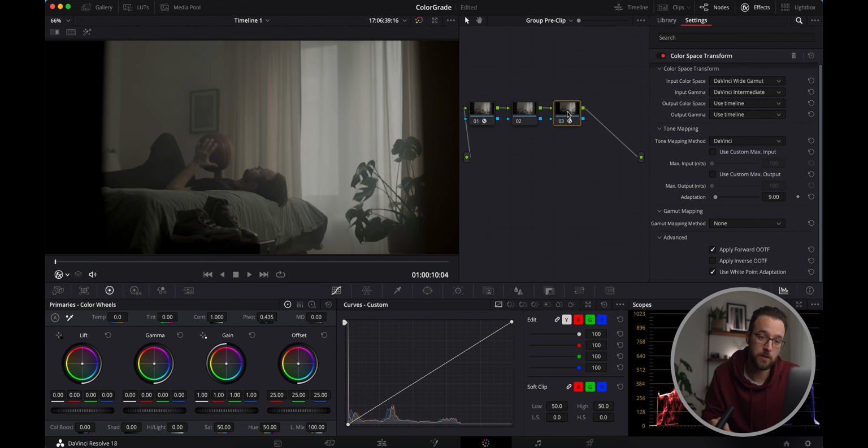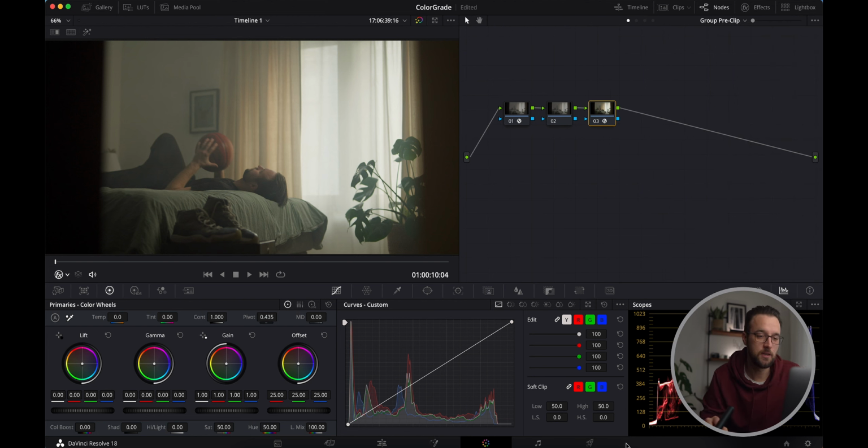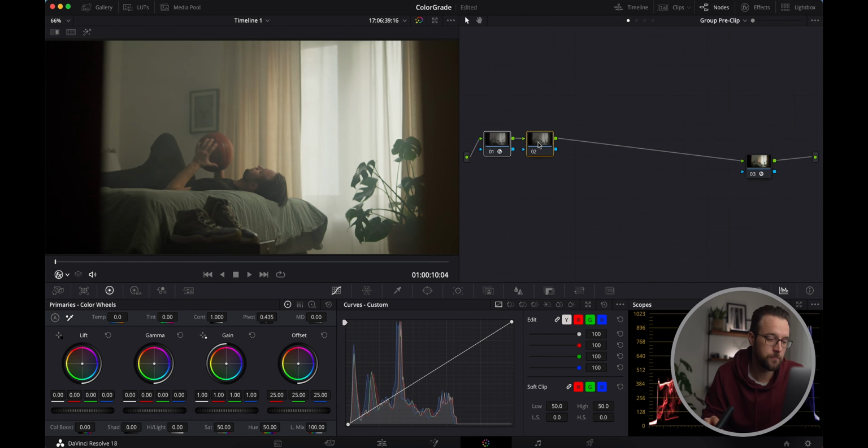This is the working space. And we want to output it in Rec 709 and Gamma 2.4. Okay, that's it with the effects. Close this, and now we put this all the way to the end because we need these now.